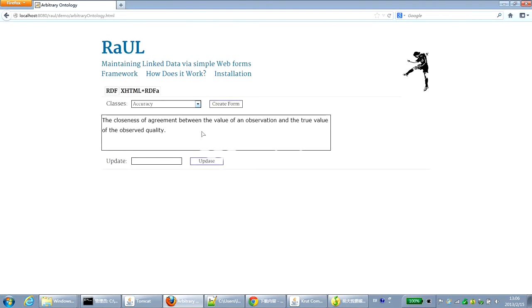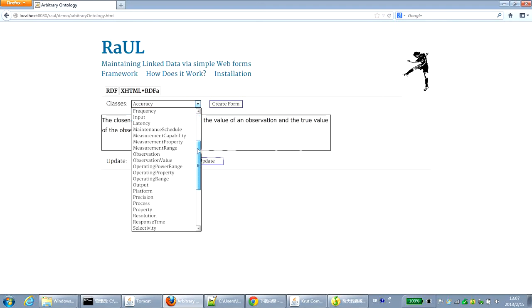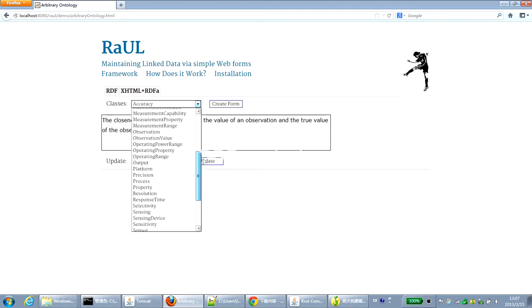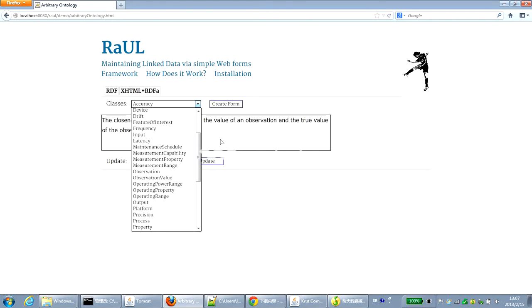Because the SSM ontology is fairly large, it has 39 classes, the RAW JavaScript library in the front end does not display the entire RAW web form. See here, we have 39 classes listed in this list box. By splitting the web form based on its classes, it displays a list box where the user can select which class instance she wants to create.